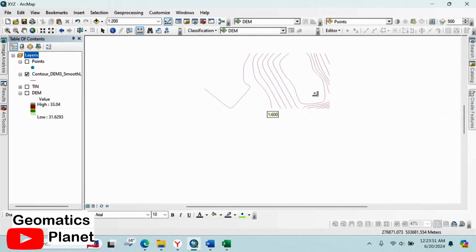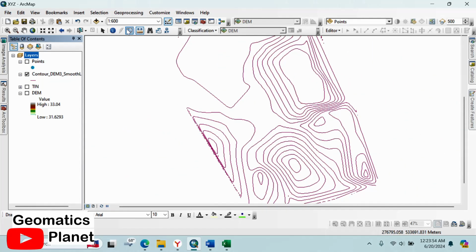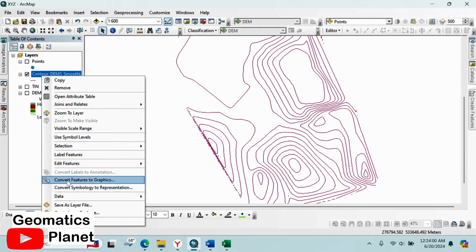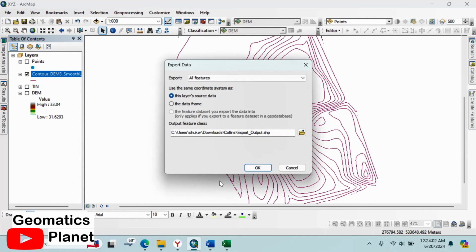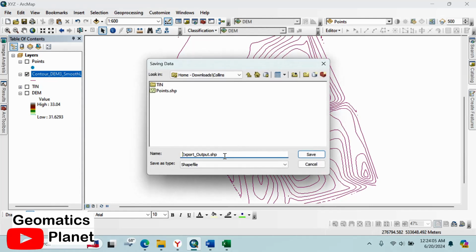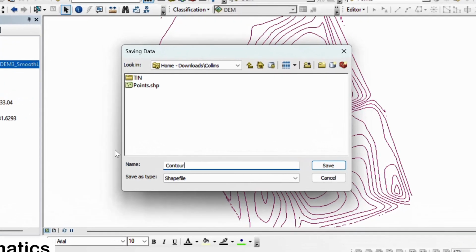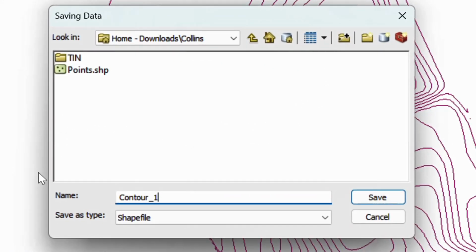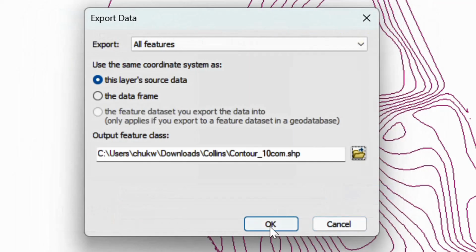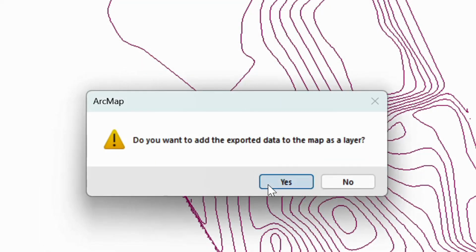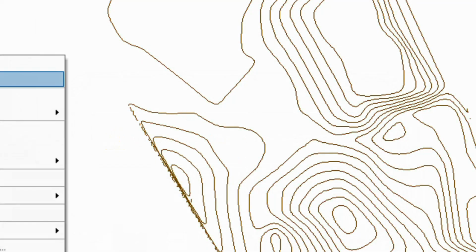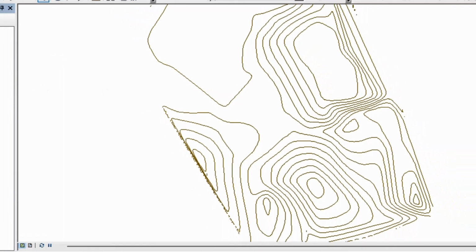So automatically I have this type of curved contour, and I am going to click here, and the next thing is right click on it, and now I can export this, and I'm going to type contour underscore 10 cm. I'm going to save this because this is the one I accepted, and this is going to add, and I'm going to remove this contour, and this is okay.